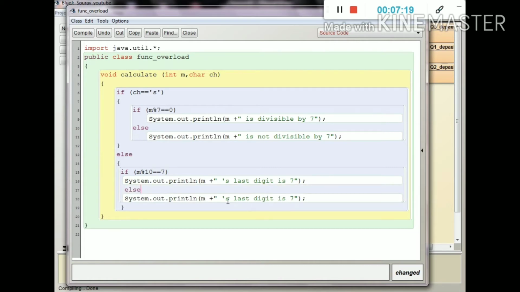Else, m's last digit is not 7. Okay, so that is the first calculate.